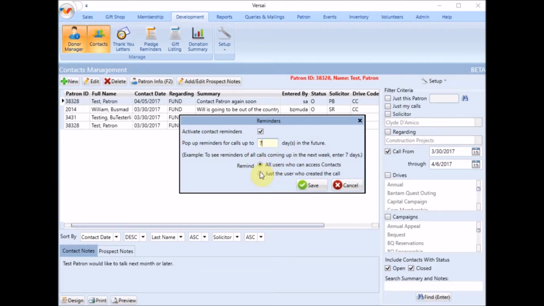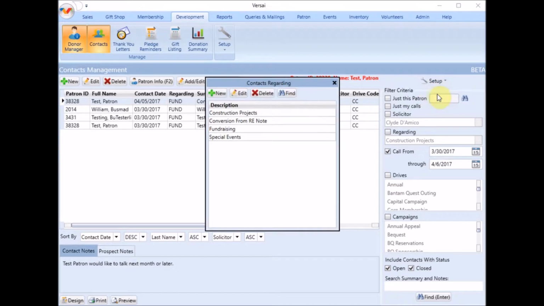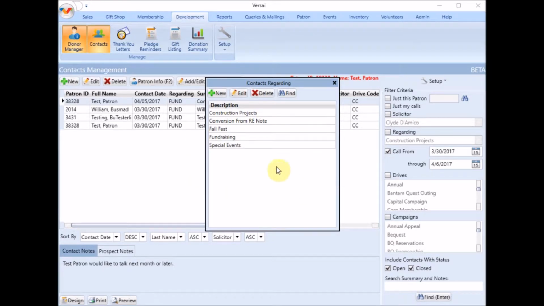You can either choose reminders for the user who created the contact or all users with access to the contacts area. The regarding setup allows you to input topics that you can choose as labels for your contacts and use to filter your records later. Click New, enter a code and description, and click OK. Then you can choose this from a drop-down later.